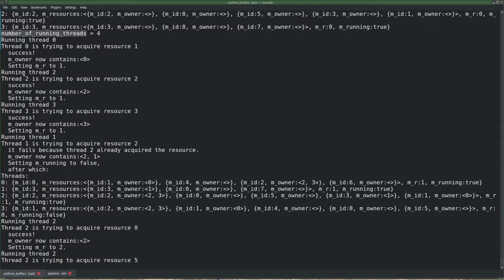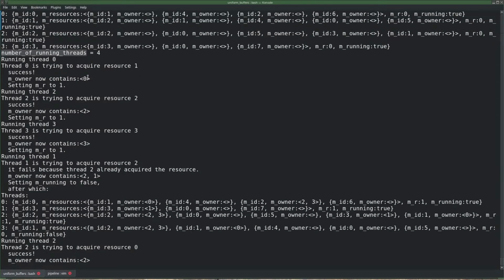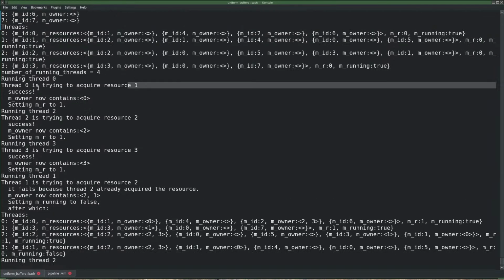Running thread. So it's trying to get the resource 1, because this is what? Thread 0 has the resource 1, that is the first one, resource 4 is the next one. But first we are running thread 2. Thread 2 is trying to acquire resource 2.